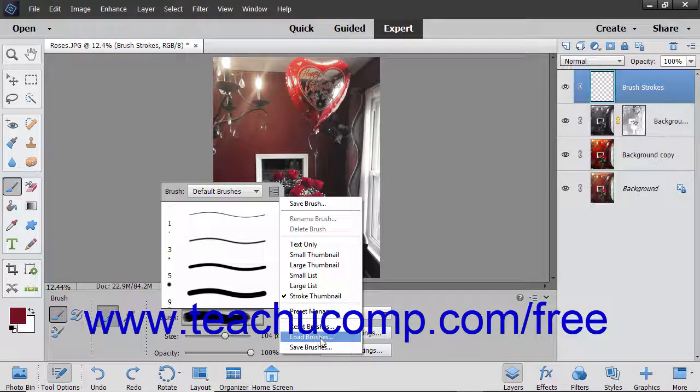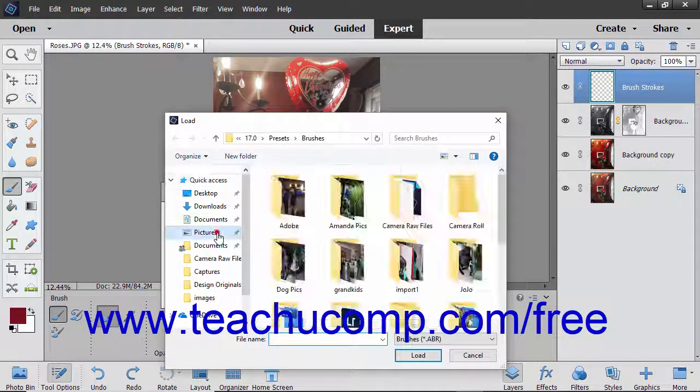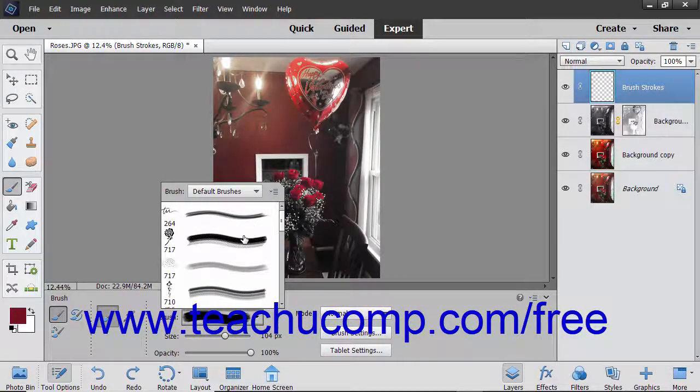Choose the Load Brushes command from the drop-down menu to open a Load dialog box. Use the dialog box to navigate to the brush set, which has a .abr extension, and select the brush set by clicking the brush set icon. Then click the Load button in the dialog box to load the selected brush set.